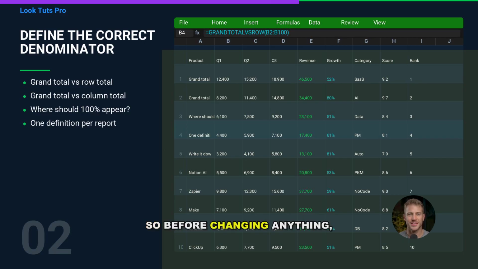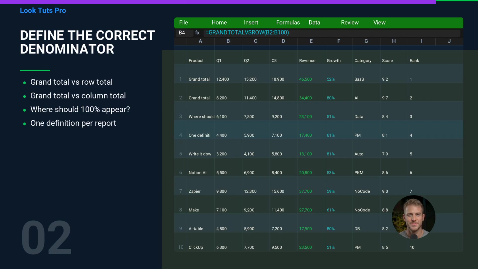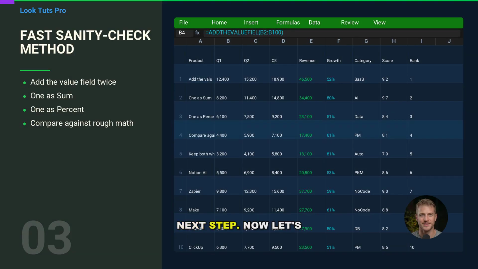So before changing anything, decide your target behavior. Ask one simple question. When I add up the percentages, where should it equal 100%? The whole table, each row, or each column? Once you're clear on that, troubleshooting becomes straightforward, because you can test whether Excel is using the expected total as the denominator.